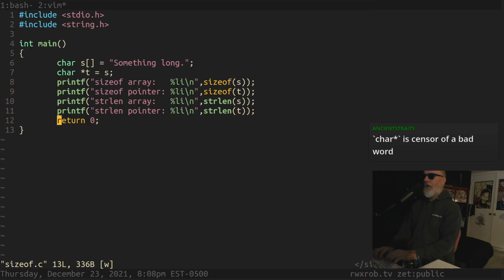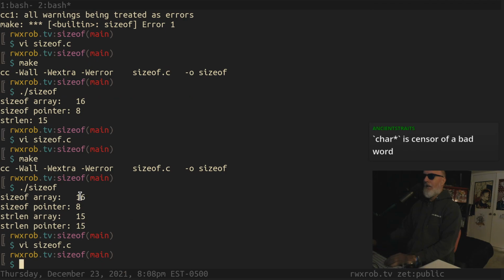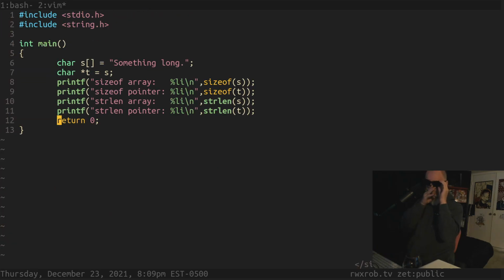So, once again, let me show it. The size of the array is 16 because it includes a null at the end. The size of the pointer is 8 because it happens to be on a 64-bit system, and therefore 8 bytes equals a pointer to memory. And then strlen takes care of all of that, chops the null off, and tells you exactly how long the string is for both cases. And it accepts either. I find this fascinating. This is something I didn't know.